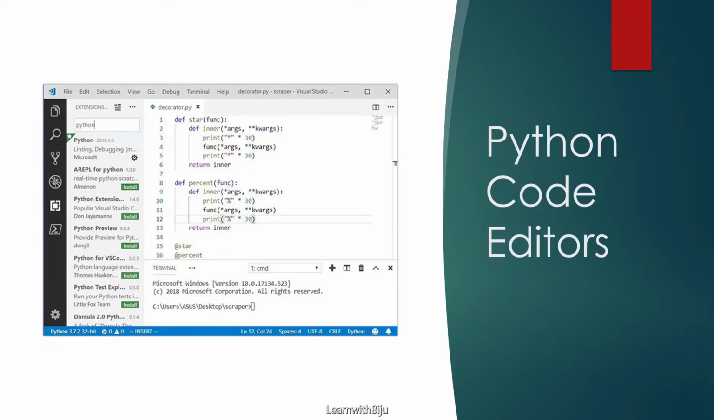A code editor is a tool that is used to write and edit code. They are usually lightweight and can be great for learning. Biju, can you name one or two popular code editors? Sure. We have Visual Studio Code. We have Sublime Text.